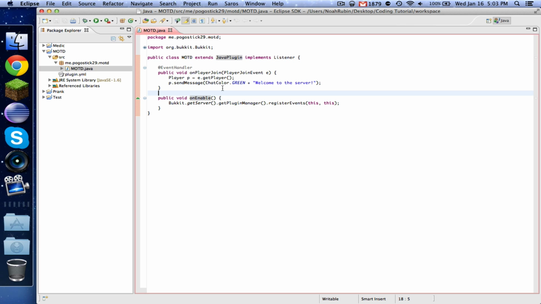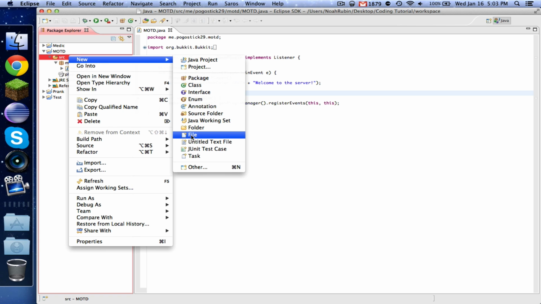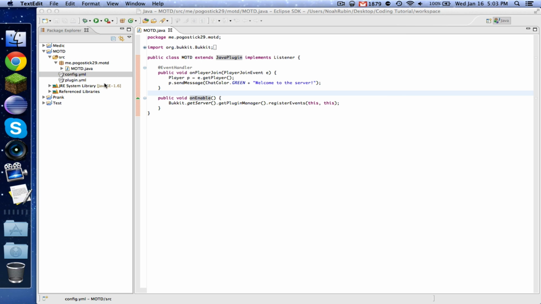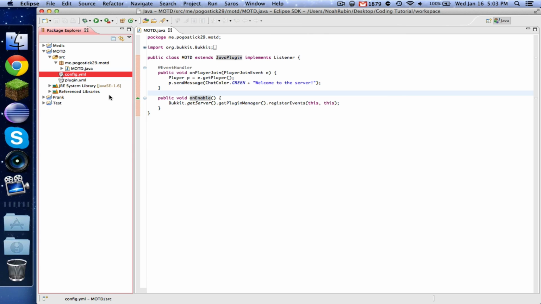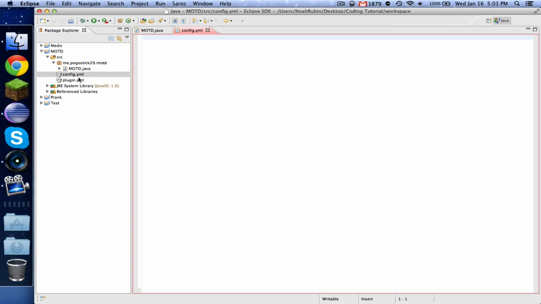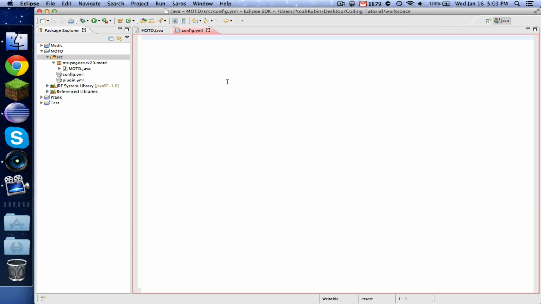So first, what we're going to do is create our config file. You're going to right-click on src and do New File, and we're going to call it config.yml. So now you'll have your config and your plugin both in the same area in the src package. And this is another YML file. This is not code. This is a YAML configuration, right?